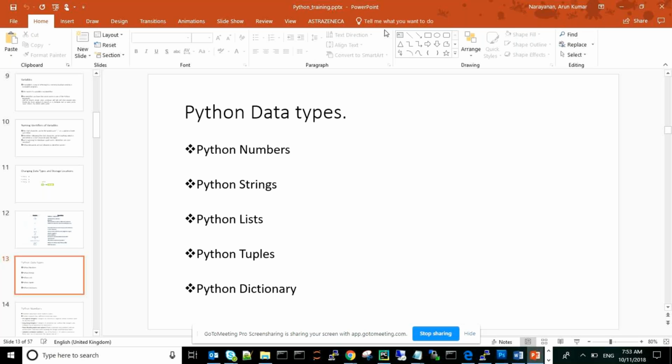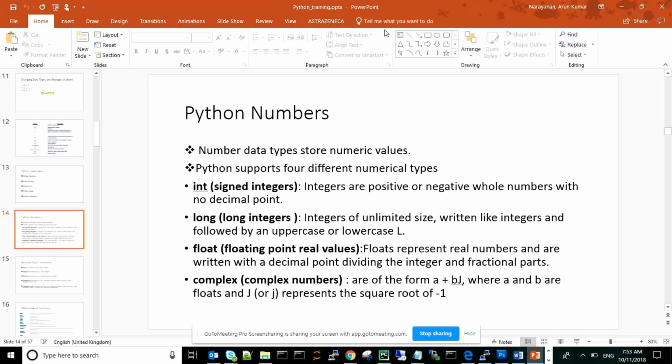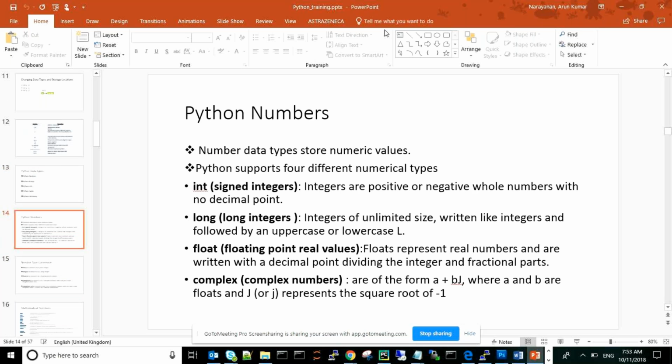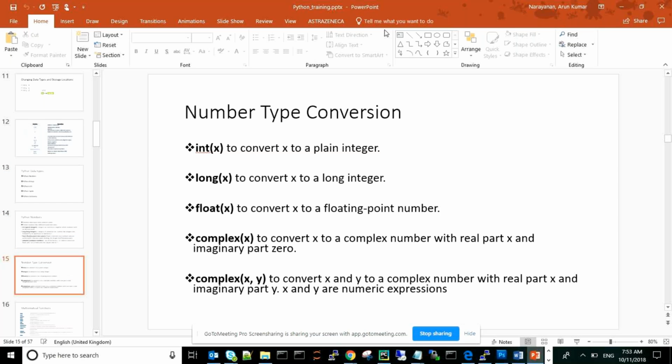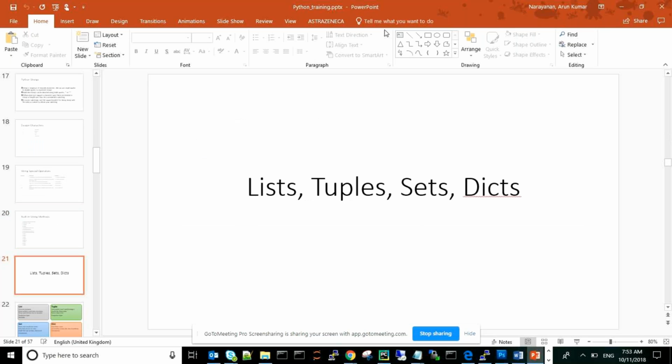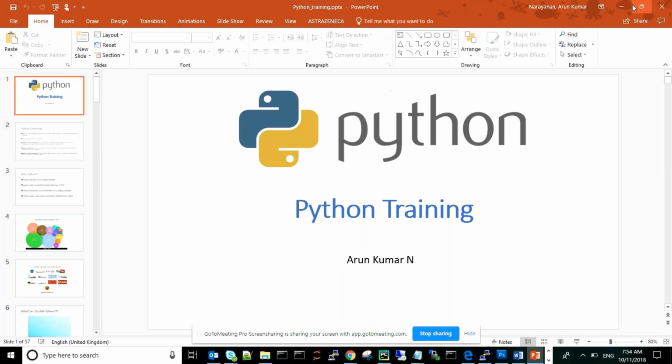We have operators like arithmetic and numerical operators. In the training sessions, we'll go into details of all these data types, how we treat them, what functions can be used on them, and various operations like that. So this is the area we explore, and we will cover the object-oriented concepts as well. With this, I stop here with the demo. You can give me your feedback.